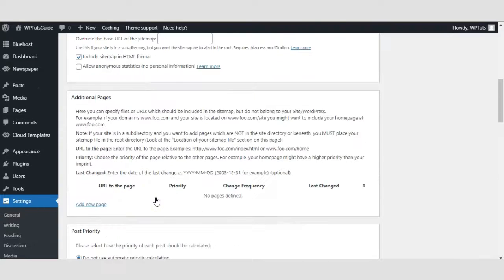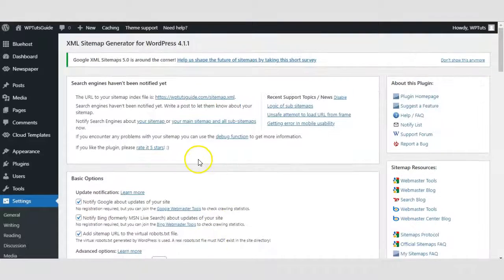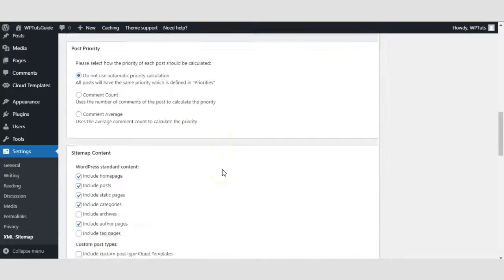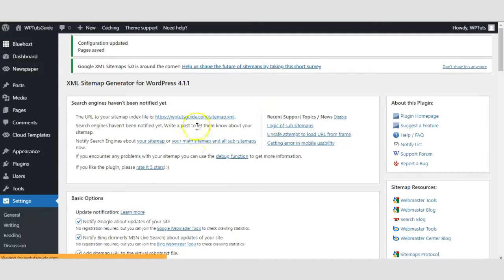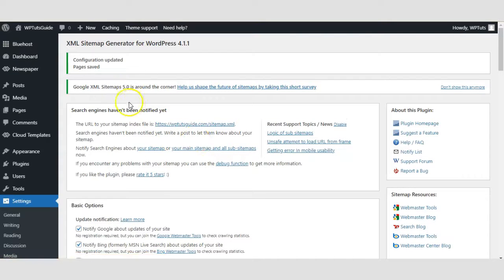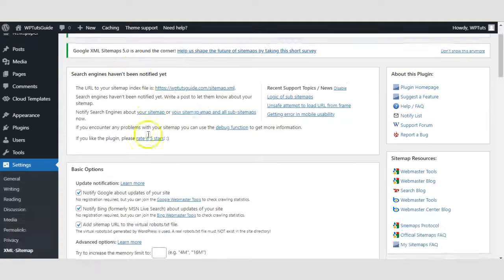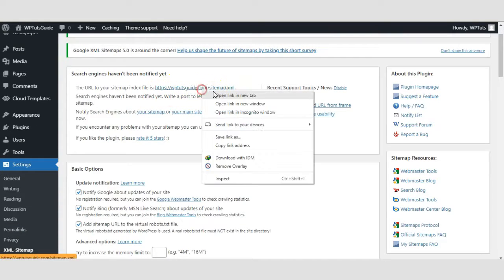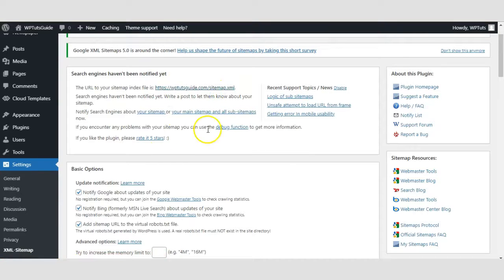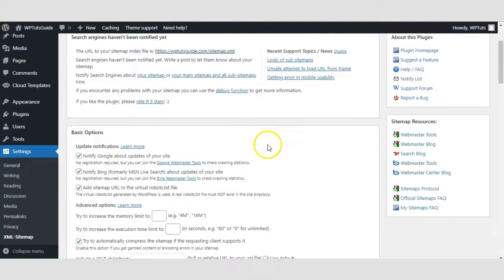So we've gone through the settings on how to set up our XML sitemap. Let's click on settings here, update options. We have successfully finished updating. So now let's check our sitemap here. Let's open it in a new tab.